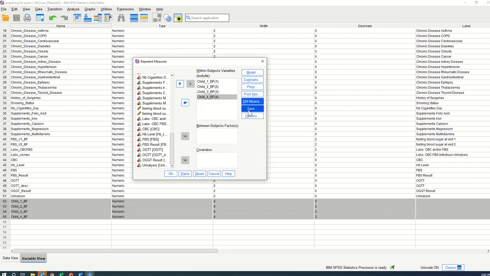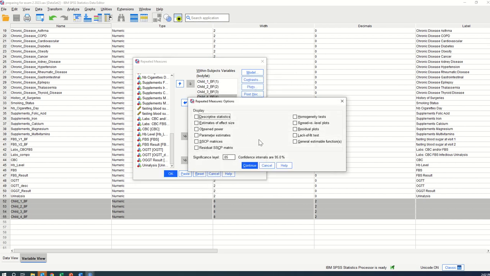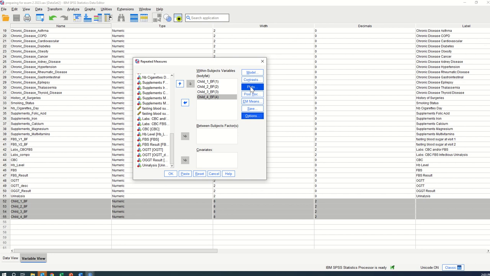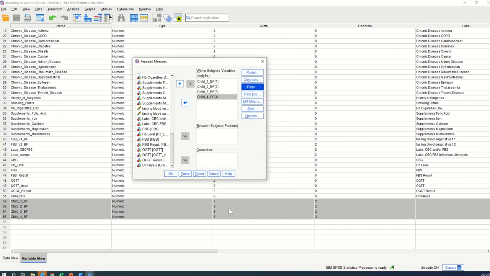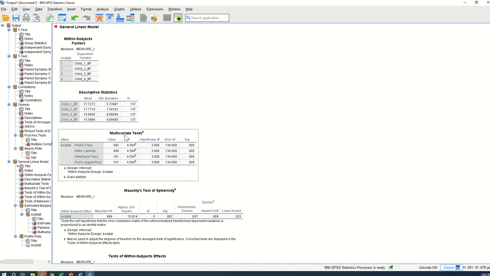Then the next thing I'm going to do is the options. And under the options, I'm just going to go with the descriptive statistics. The last thing is the plots. And I will request that the plots, the body fat would be shown on the horizontal axis. Have to click add and continue. And I think we've selected everything needed for this analysis. Click OK. All right, so first thing is the names of the 4 variables that you chose.